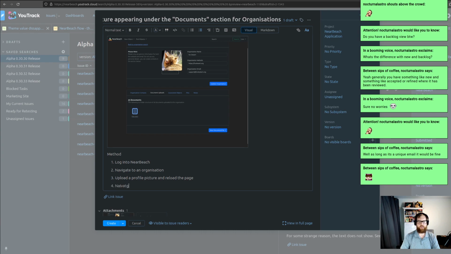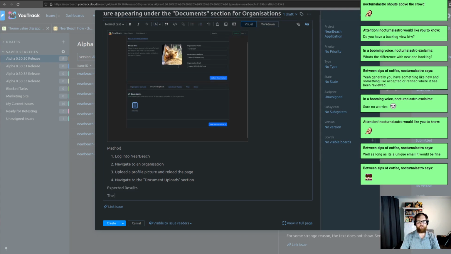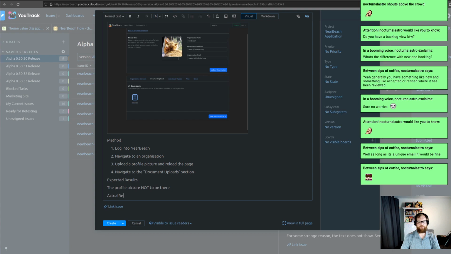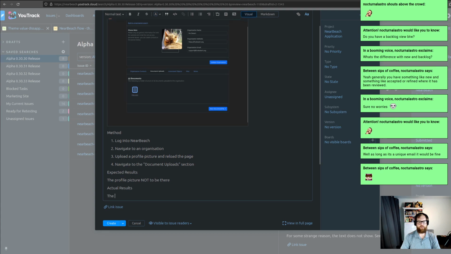4, navigate to the documents uploads section. All right, expected results: the profile picture not to be there. Actual results: the profile picture is there. Sad face.